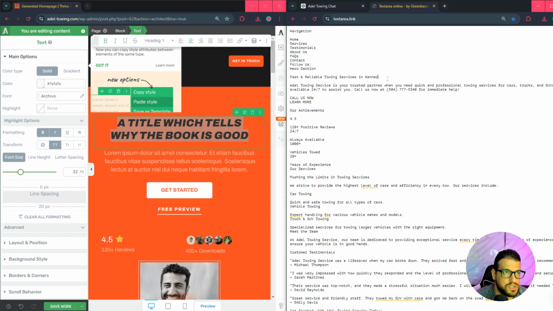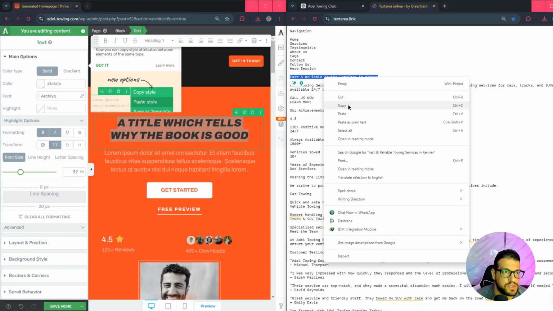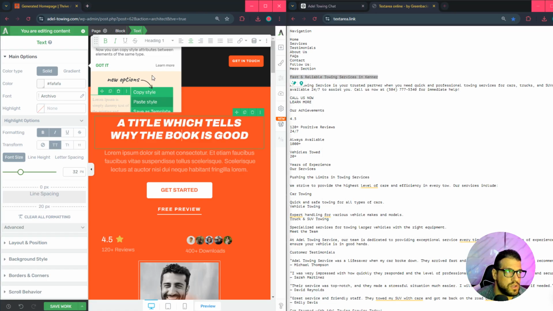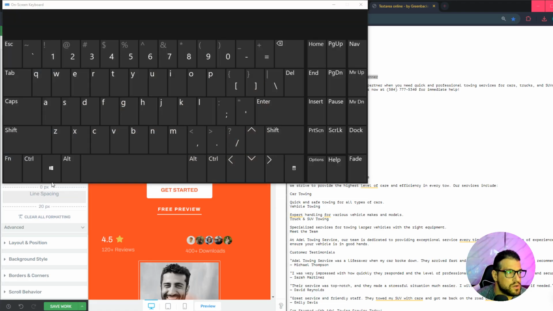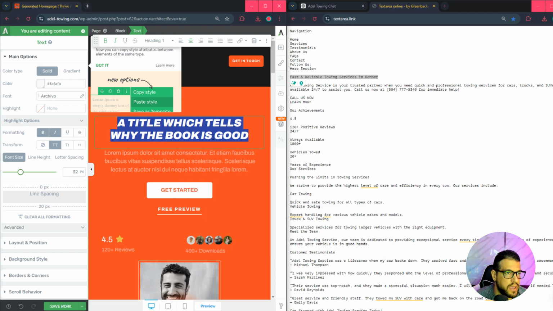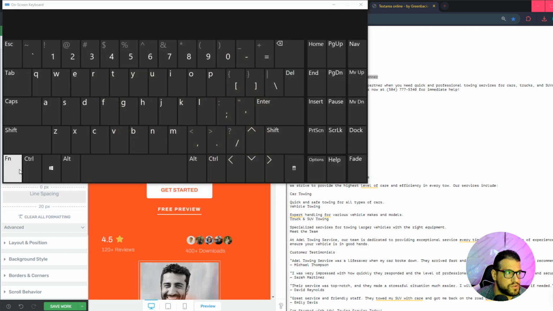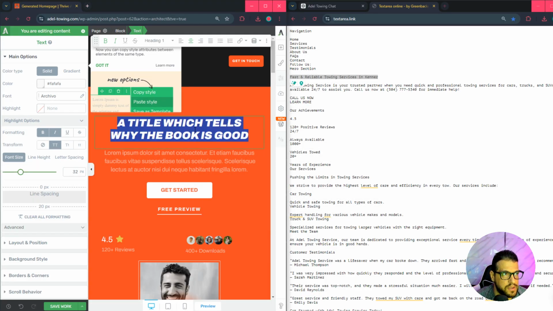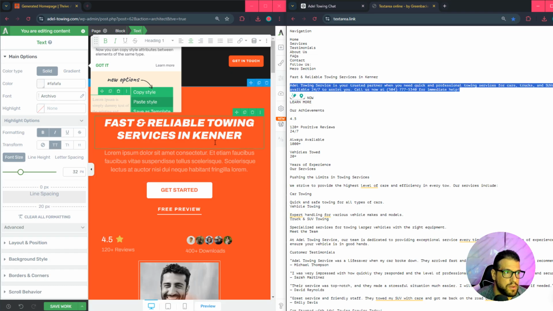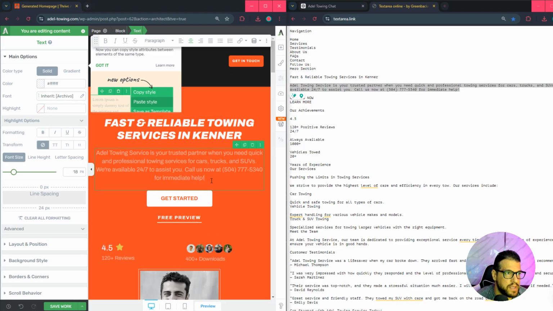So I will go to this fast reliable towing service, copy the text, and go here, Control A on the keyboard. So you click Control A, you select all the text. So Control A, and then you click on the Control V to paste, or Command V in Mac. So this is the first text. This section I'm gonna copy it as well. So copy from here and paste that text.